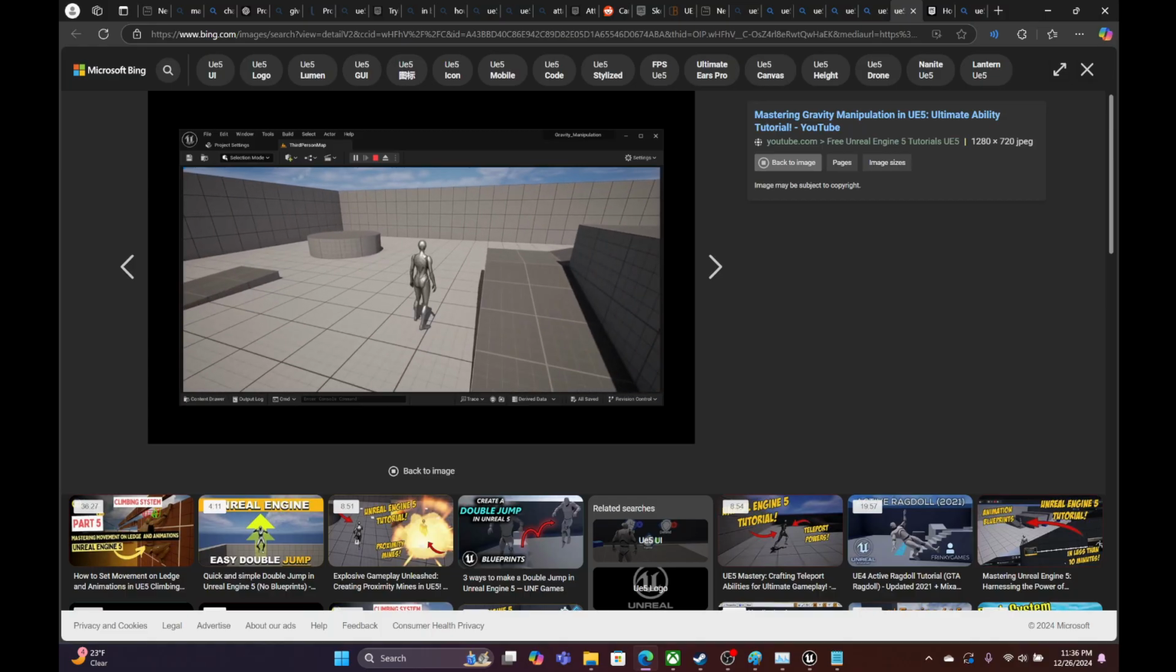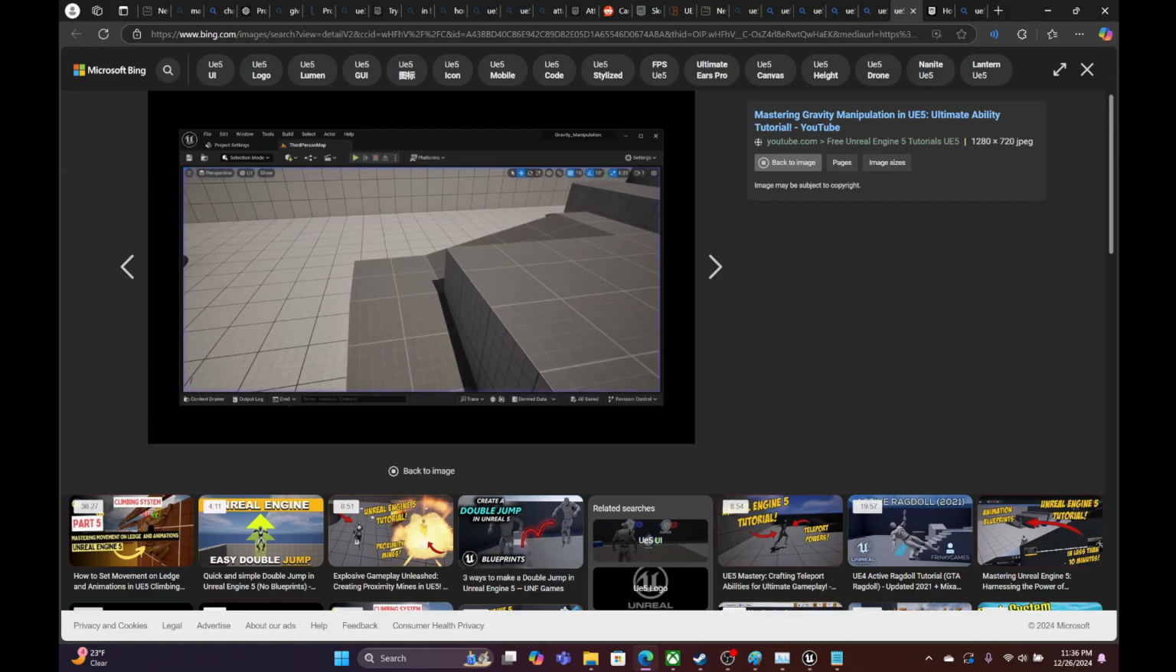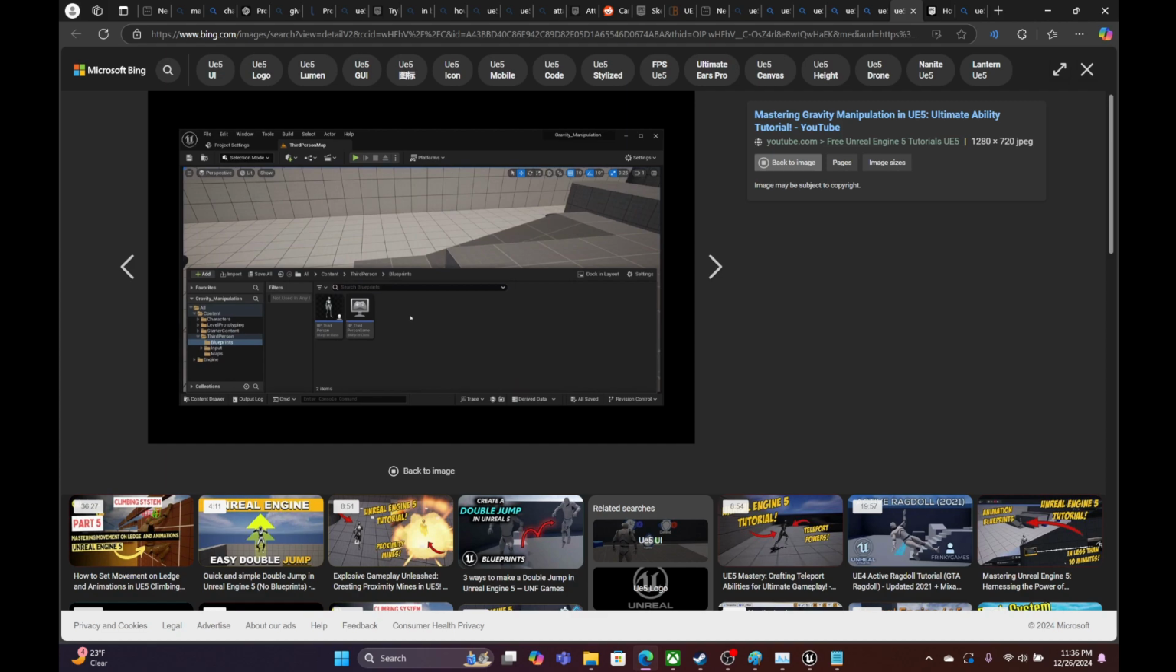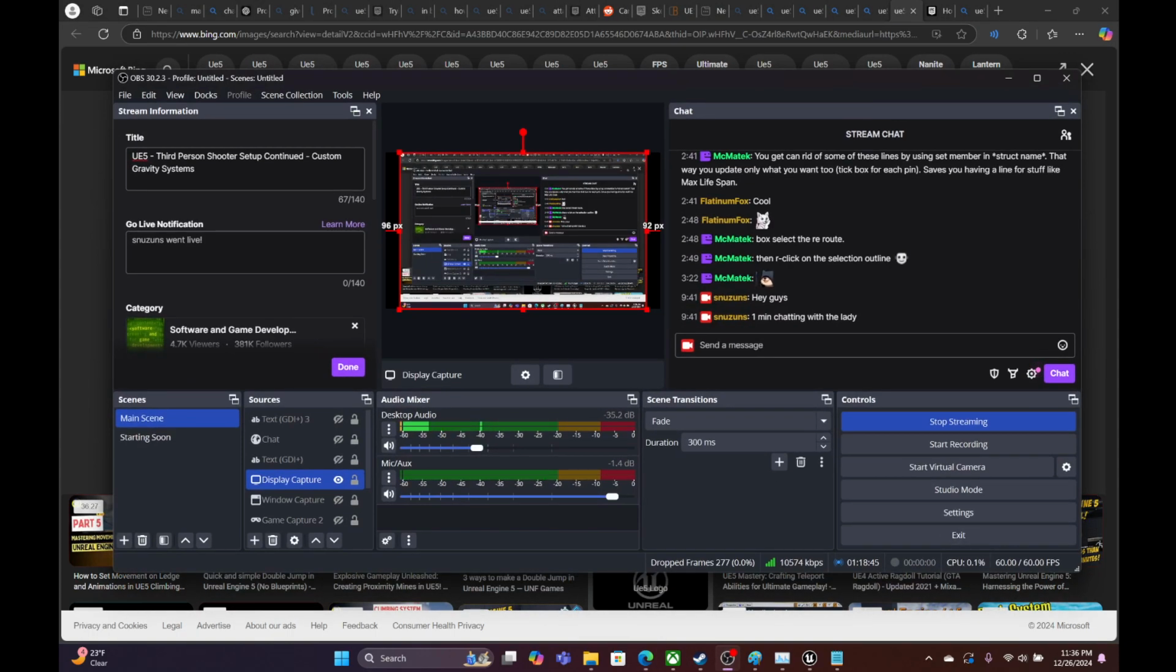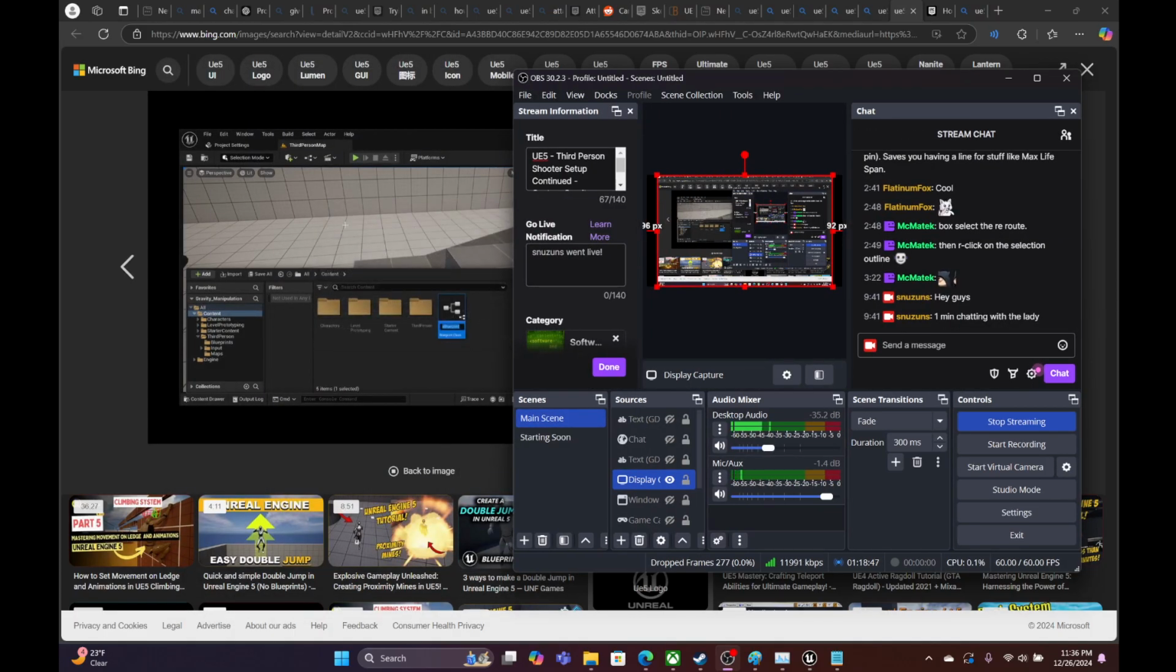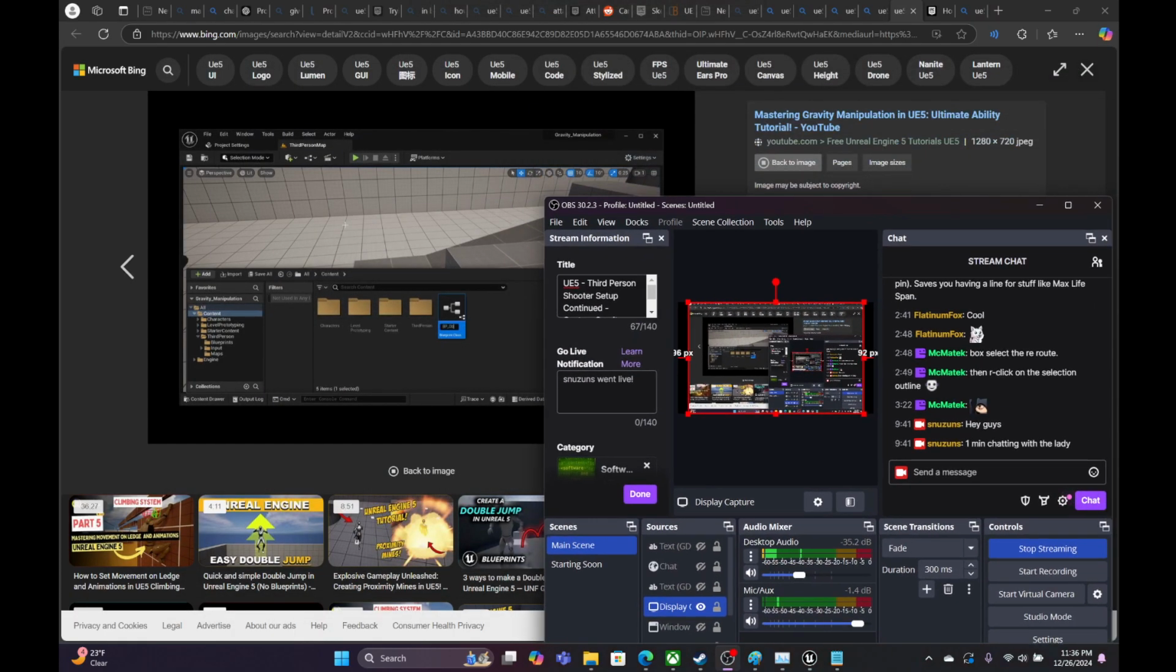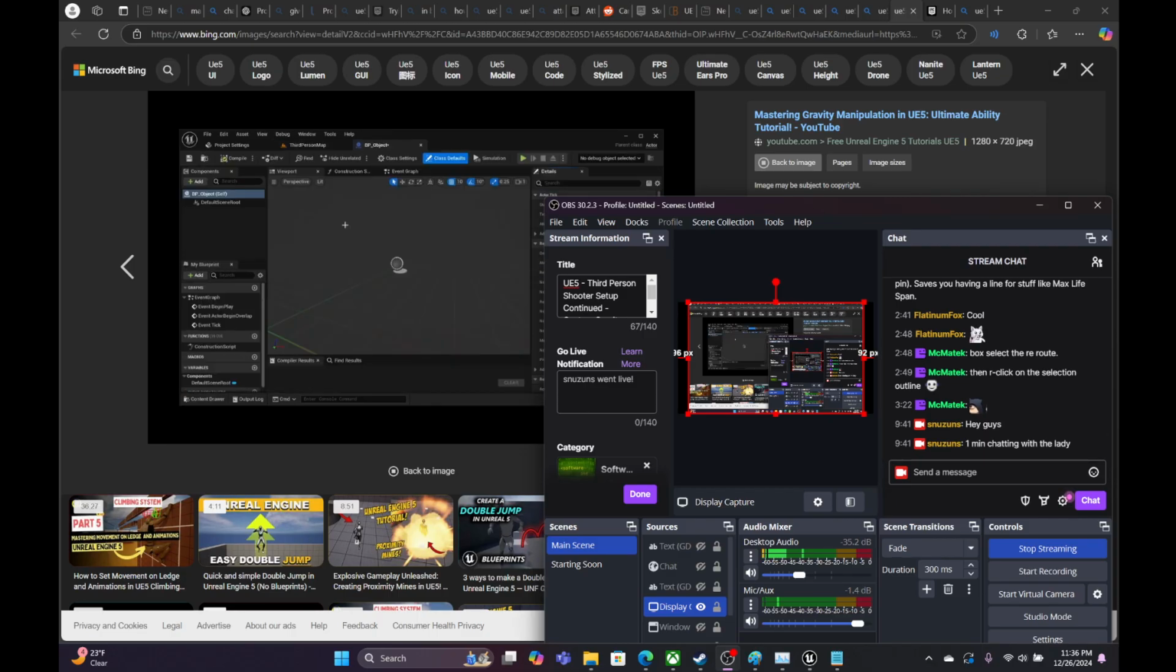So I'm going to be showing these three options. For that, the first thing that I'm going to be doing is to create an object that's going to be the object that we're going to be manipulating. For that, let's go to content, right click, Blueprint Class, select Actor. This one is going to be our BP_Object. Open this up.